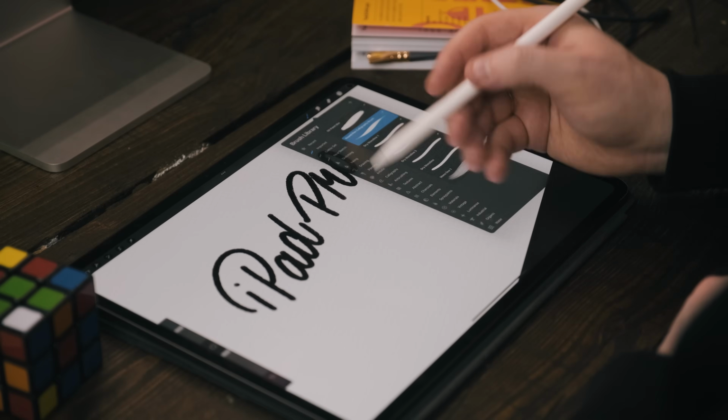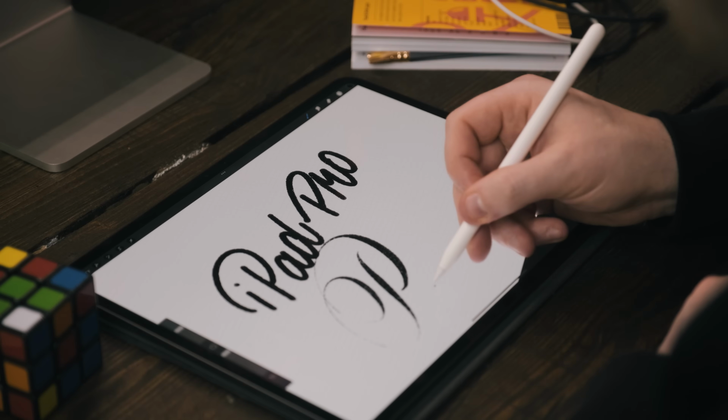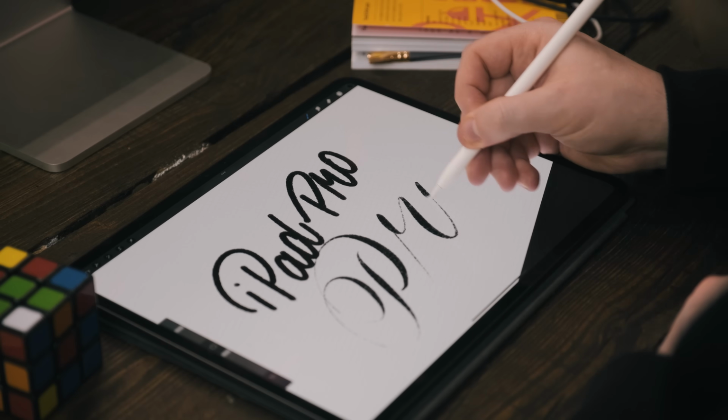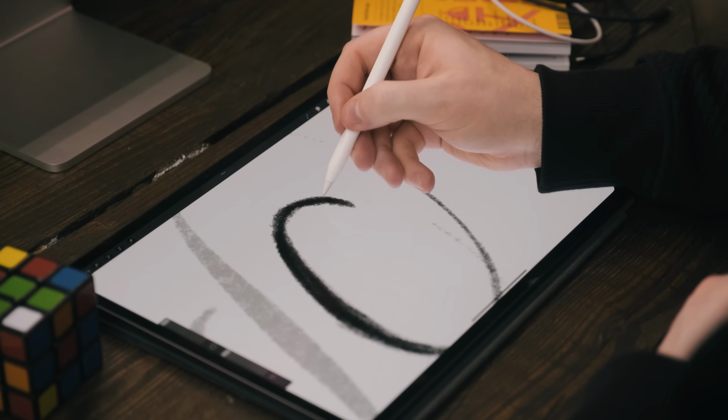I use Procreate generally for hand lettering. I think hand lettering is best done on this because you can really be artistic with it. You can get different textures and just the way it works on the iPad is just beautiful.